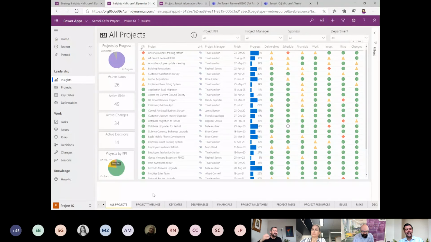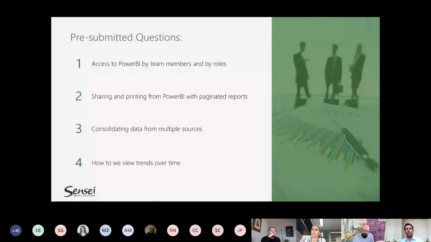Yeah, that's it. One of the major questions we do get is how do you print from Power BI. There are a few workarounds for it, but it is definitely intended for an online analysis tool.